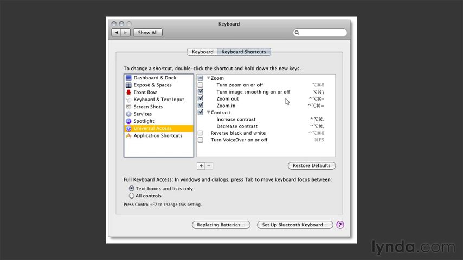And make sure that zoom out and zoom in are set to these keyboard shortcuts here, which happens to be in this case Control Option Command minus and Control Option Command plus. The equals key and the plus key are the same key. And again, these are just my recommendations. You can come up with something different if you like.